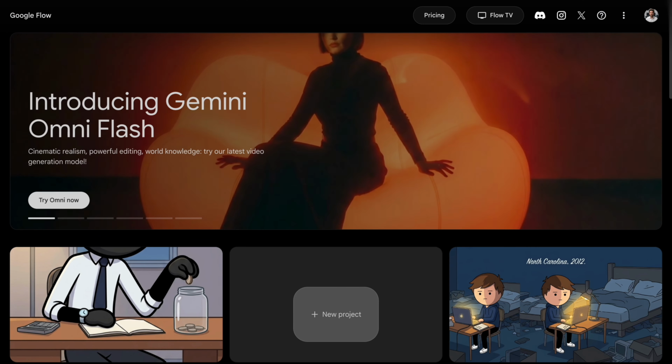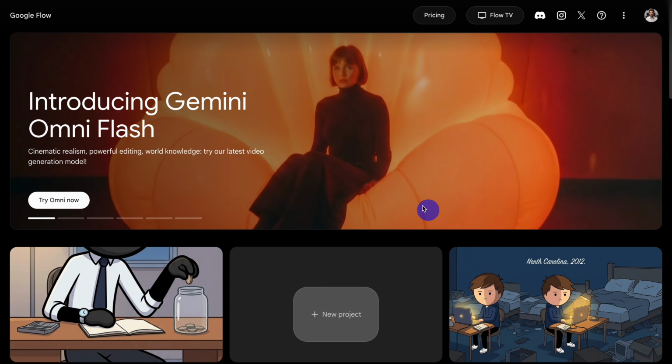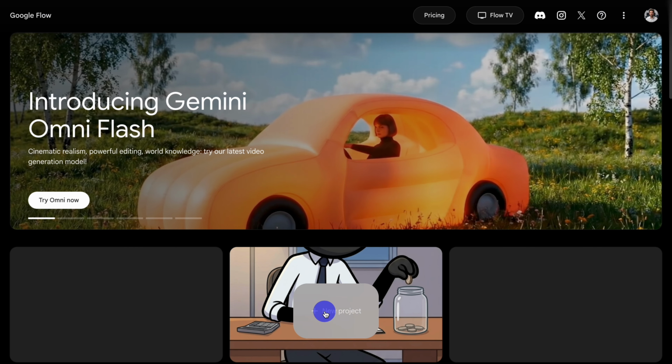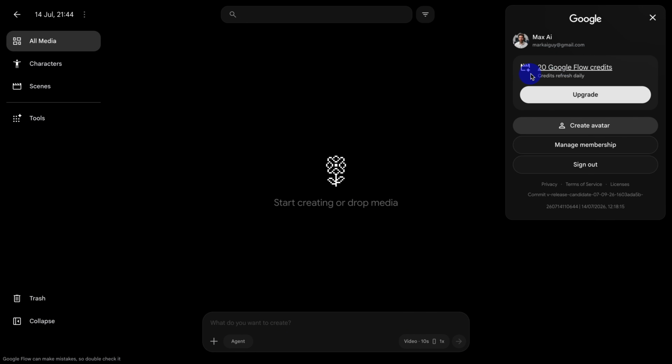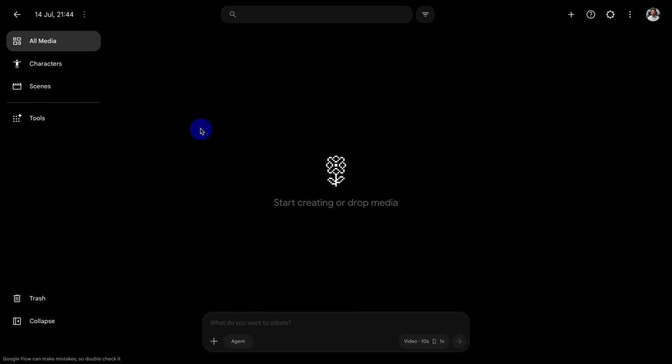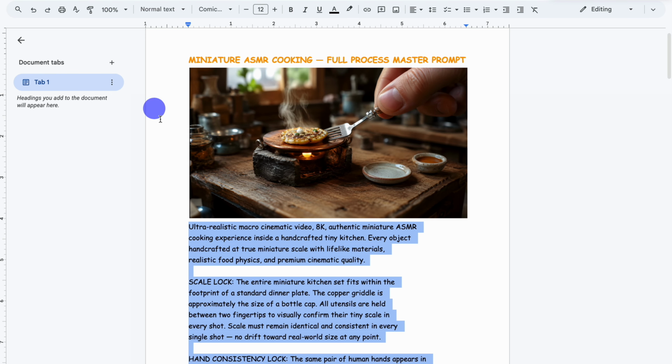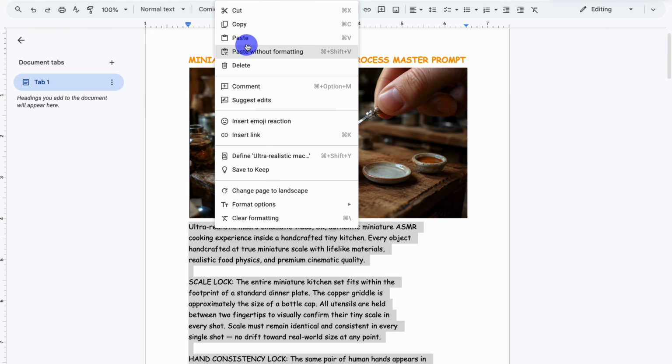Now I'm going to head over to Google Flow. Once you open Google Flow, click on New Project. After clicking New Project, you should be welcomed by an interface that looks like this. Google Flow provides daily credits that you can use to generate videos. As you can see, I've already used around 30 of my 50 credits, so I still have approximately 20 credits left. These credits are available for free, which means you may be able to use them to create multiple short videos each day. Now I'm going to return to the miniature cooking prompt and copy the entire thing.